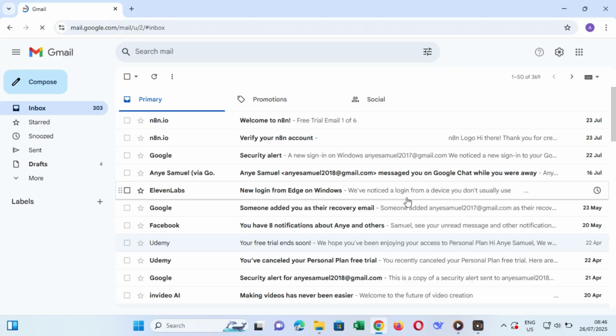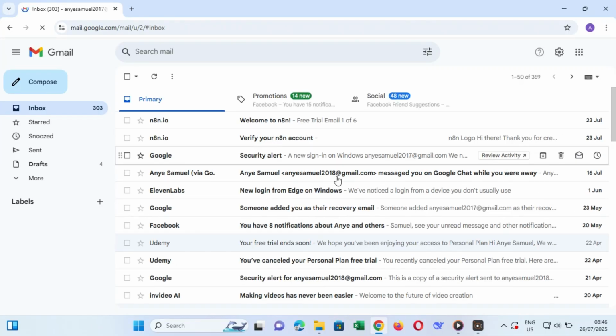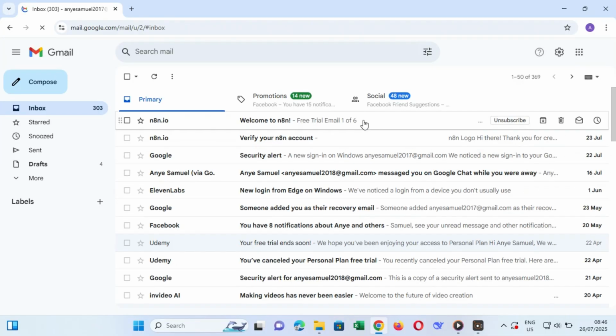And that's it guys. You have just customized your Gmail to match your language preference in under 2 minutes.